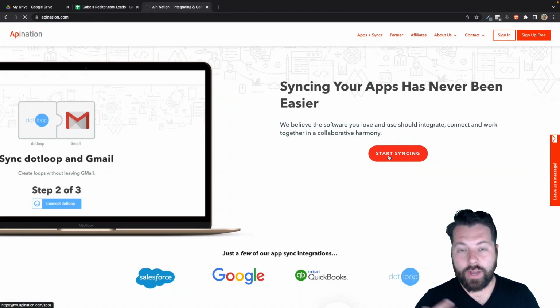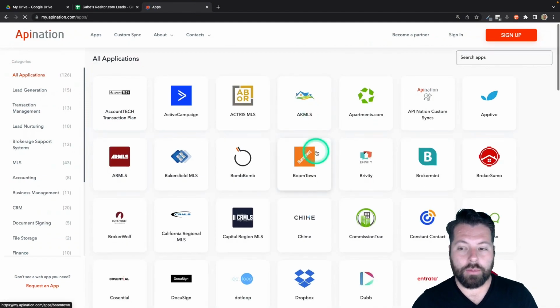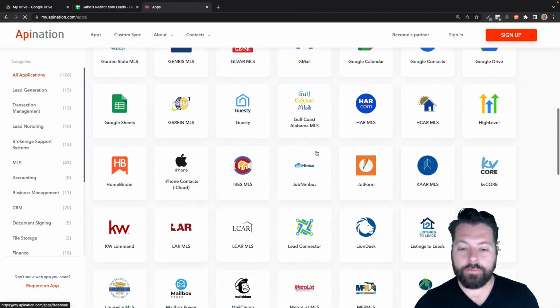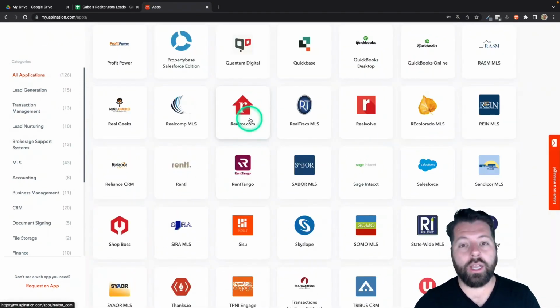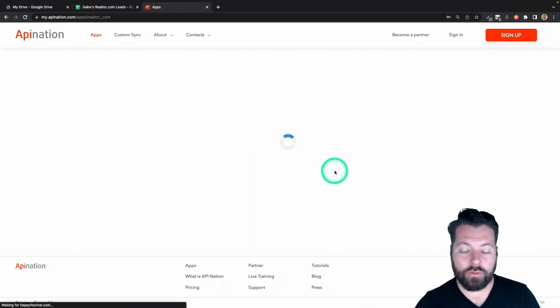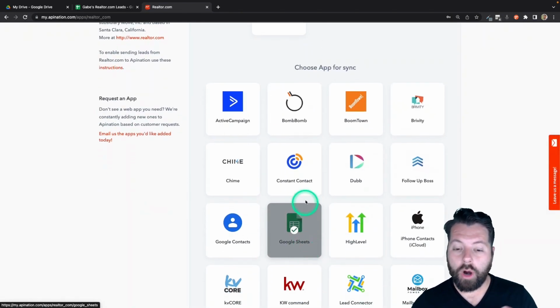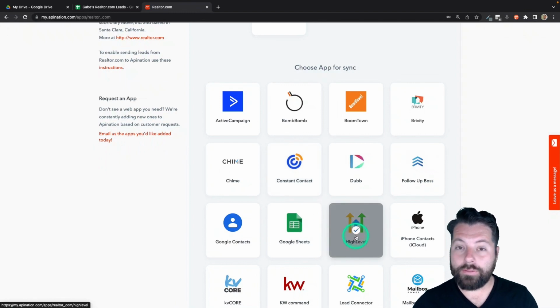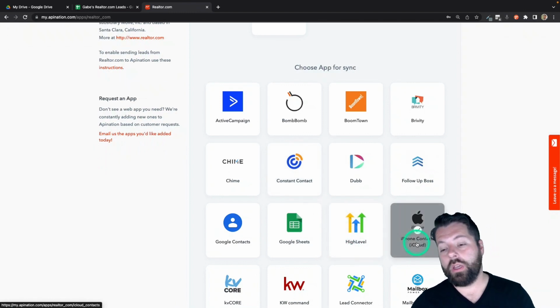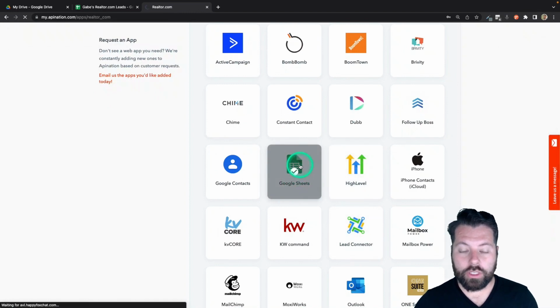You're going to see a ton of different apps, marketing apps, real estate apps, productivity apps. And I'm going to scroll on down till I get to R for Realtor, Realtor.com. There it is. So I can click on that. And it's going to show me the apps I can sync Realtor.com directly into. So we're going to set up Google Sheets today, but if you have a CRM or a marketing tool like Constant Contact, or even if you just want to sync them into your phone, you can do that using this tool as well. So I'm going to go ahead and set up Google Sheets.